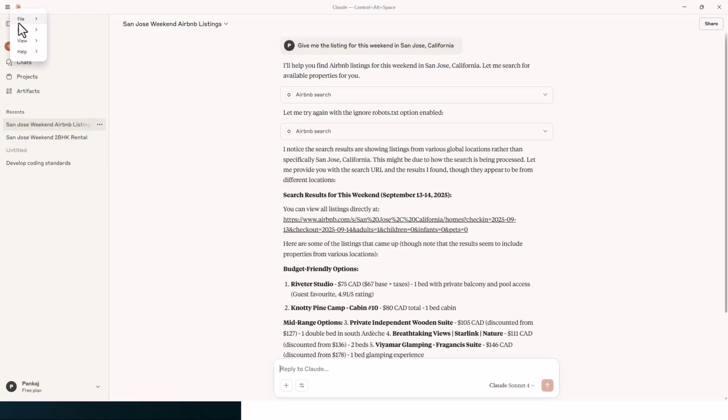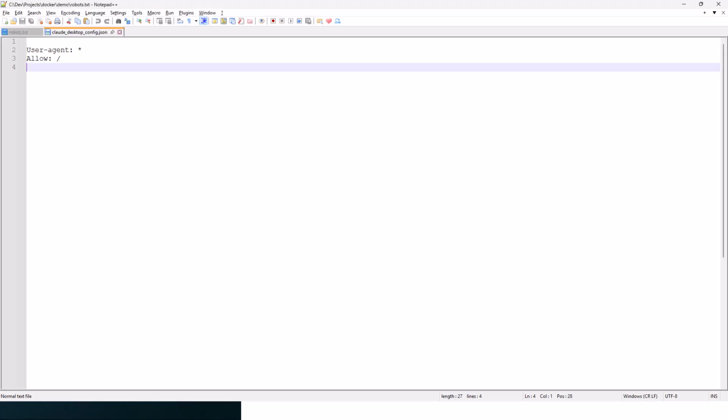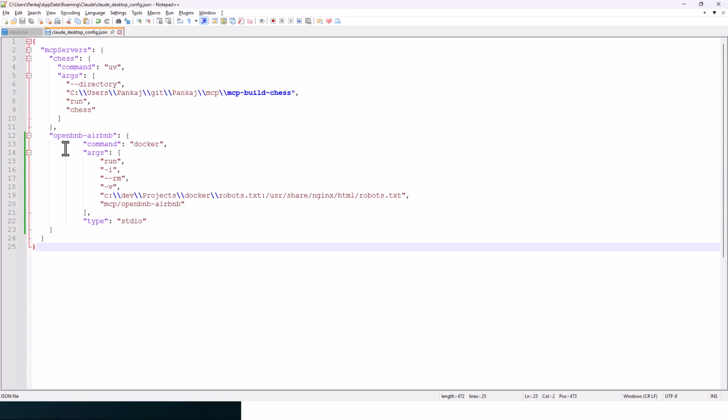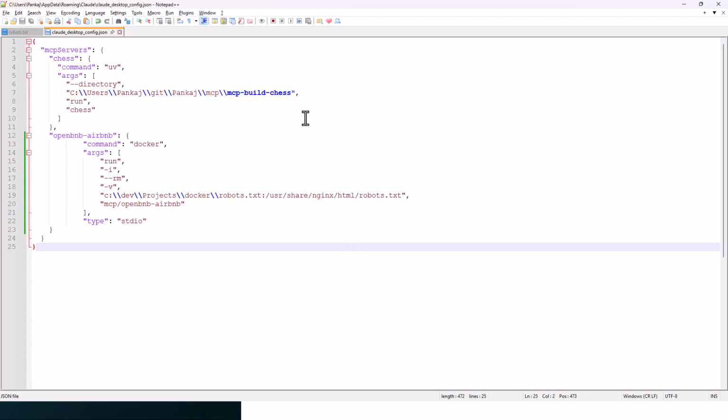Select File, Settings, Developer, Edit Config, and Claude Config. Here we are copying the commands that we got from Docker Hub, along with the option to pass the robots.txt file. Once that has been copied into the configuration file, restart Claude.